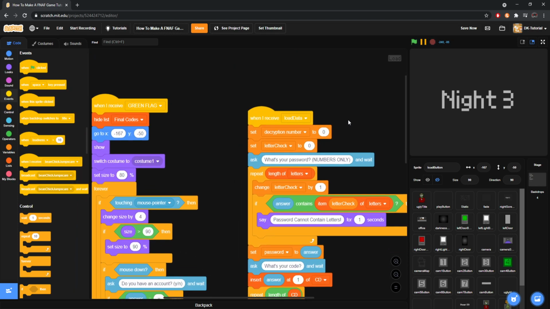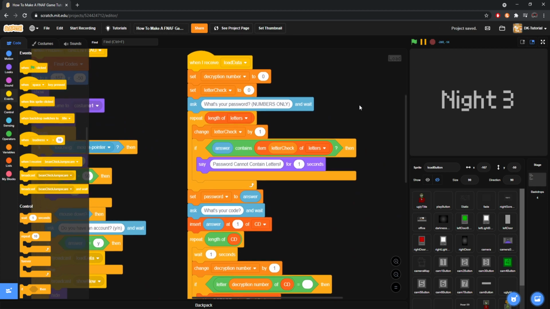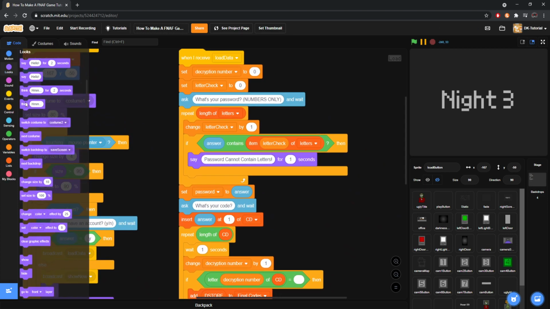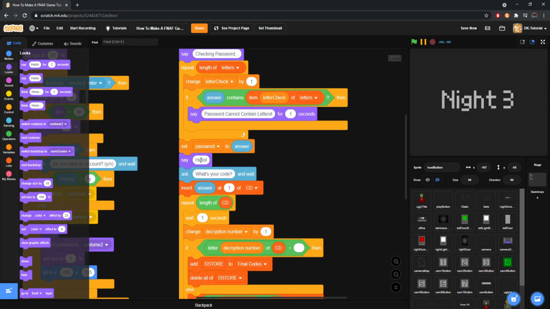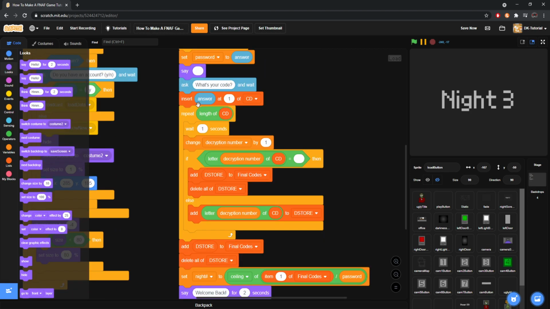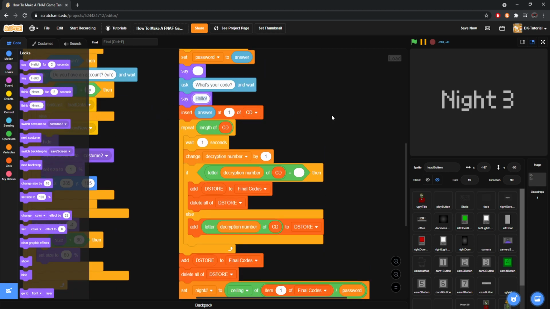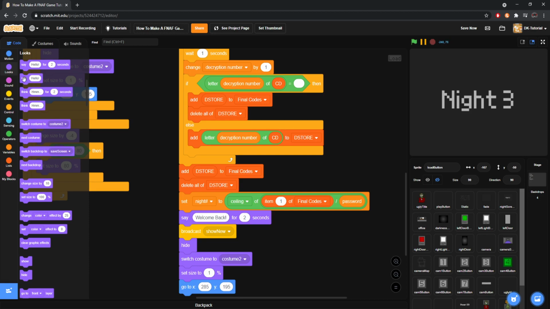That'll fix that. If you want to make it look more aesthetically pleasing so it doesn't look like the game just isn't doing anything, what you can do is right here, set it to say checking password, right? And then make sure right above the what's your code, you make sure it says blank. And then right here when you input your code, make sure it says loading data. Just like that. And then when it says welcome back, that should be all we need.